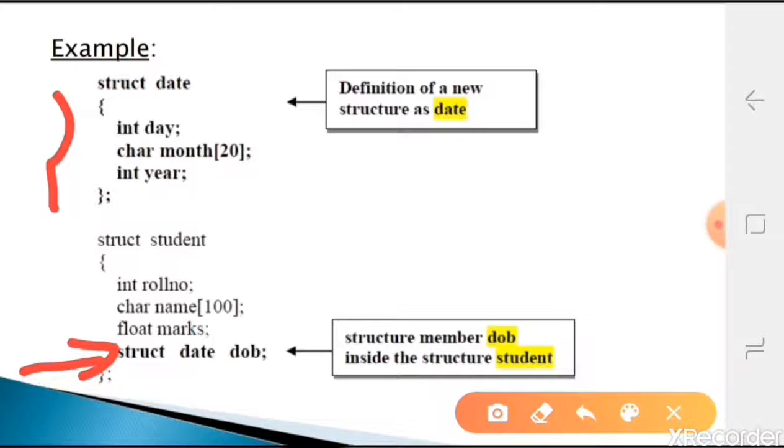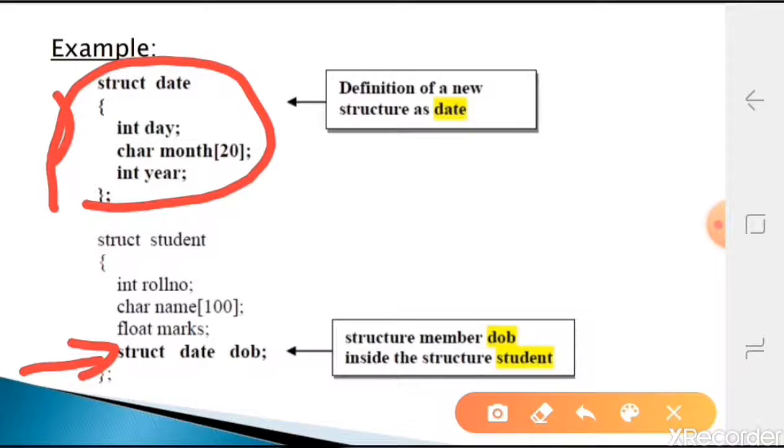So here we first define one structure called date. The structure name is date. We define 3 members: day, month and year. Day can have a number from 1 to 31, month can be written in English letters, and year can be any 4-digit number. This structure variable we can create inside the student structure. This is a structure within a student structure. So we are creating a structure within a structure.